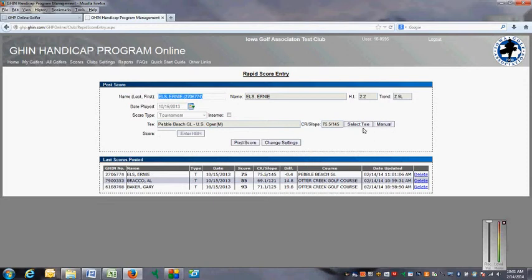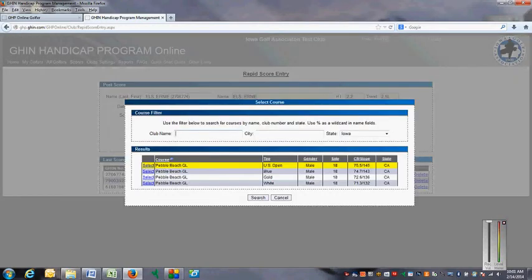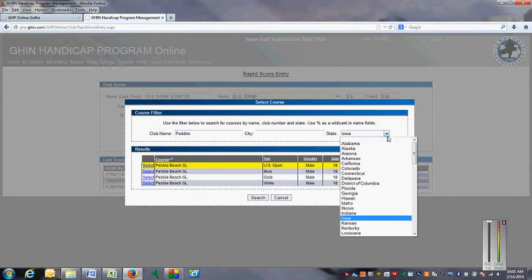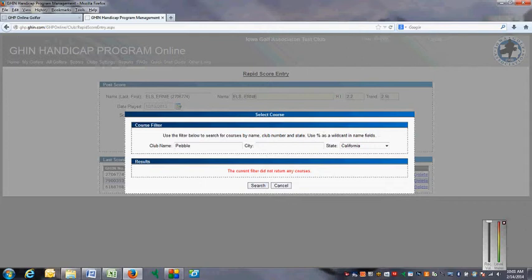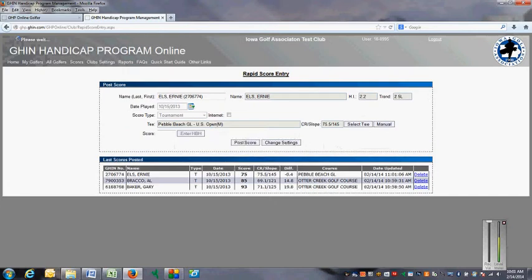So to clarify what that wildcard means, and I've talked about it in previous videos, let's go ahead and just go back in there. If I did Pebble without the wildcard and chose California and did a search, I'd get no results. Without the wildcard, it's going to look for the exact text that you typed in there. Go ahead and cancel that.